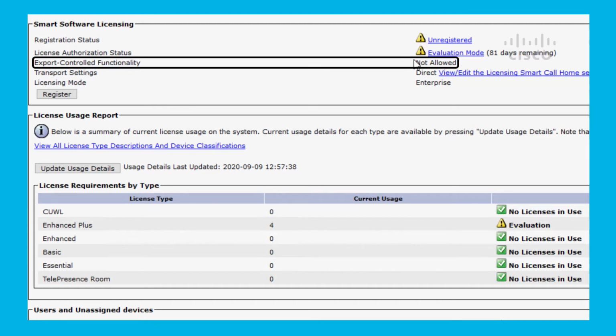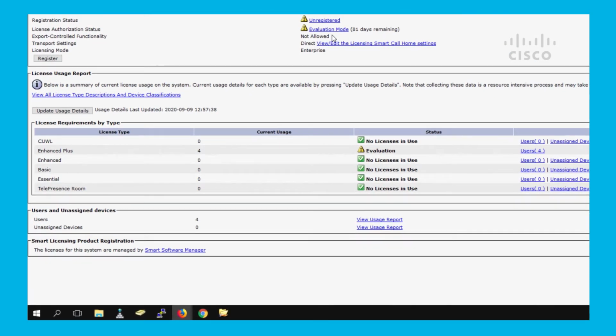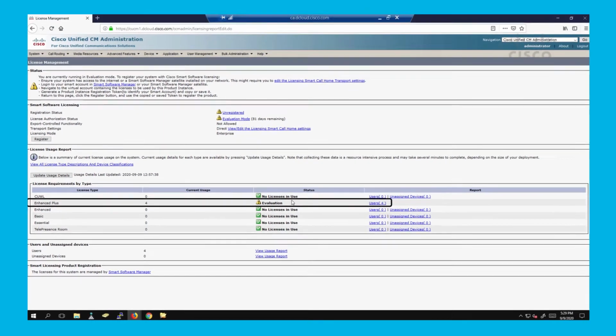Next, notice that the export controlled functionality status is not allowed. We'll discuss this more in a moment, but in brief, without export controlled functionality, encrypted calling is not going to be possible on this system. You'll also notice that under the license requirements by type selection of this page, the system currently requires 4 Enhanced Plus licenses, as there are 4 users with configured devices on the system. So at a minimum, we need 4 Enhanced Plus user licenses to bring the system into licensing compliance.